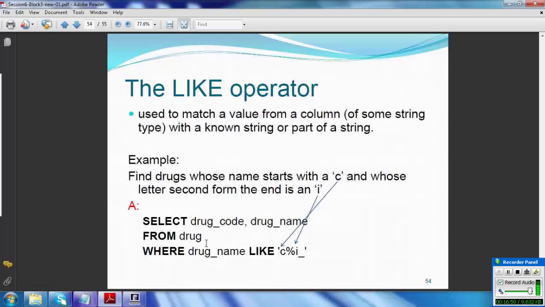Finally, we have another operator in this lecture, the like operator. The like operator is used to match a value from a column of string type with a string or part of a string. Suppose you know part of the string and don't know the remaining characters. There are two wildcard characters used here: one is the underscore and the other is the percentage sign. Find drugs whose name starts with a C and whose letter second from the end is an I.